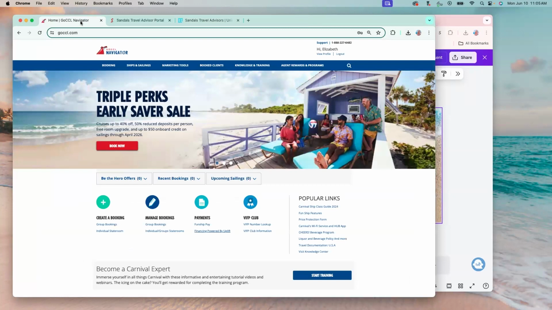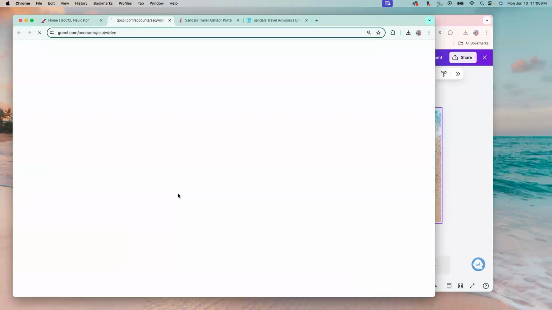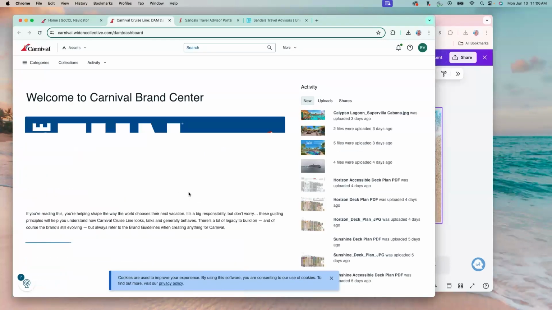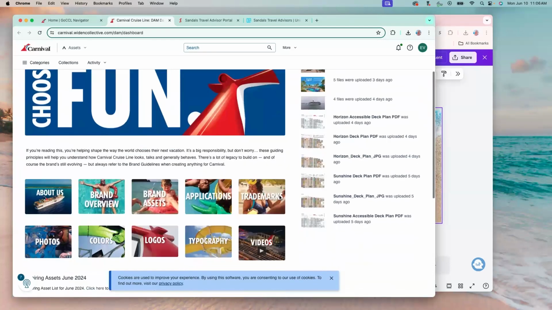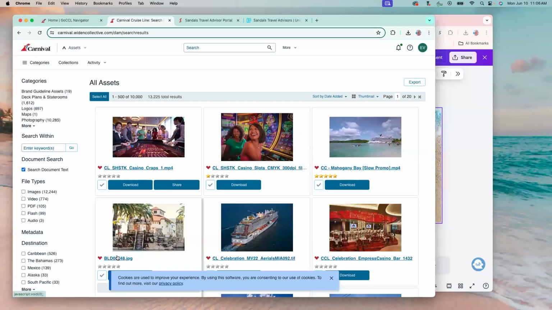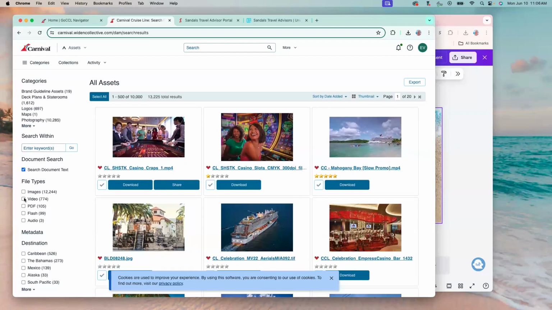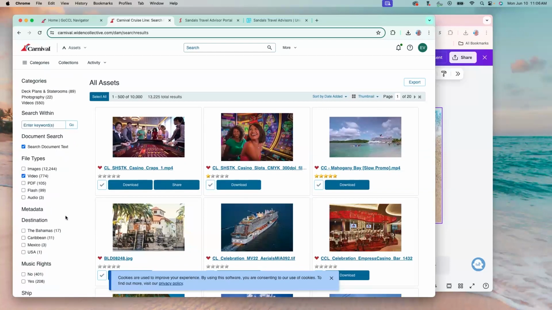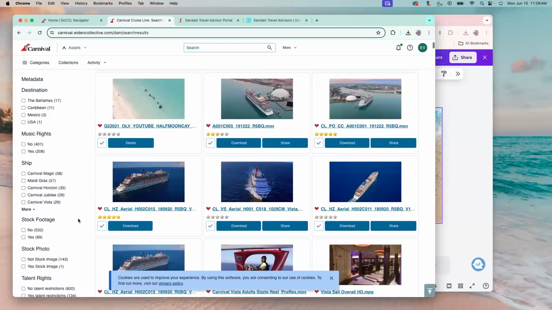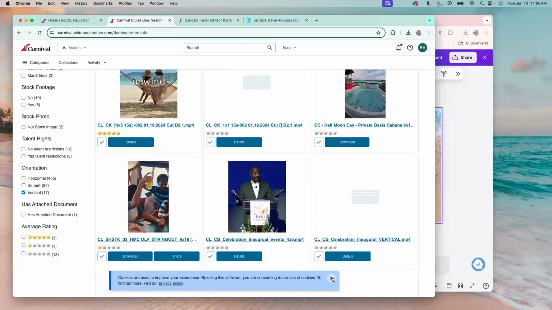I'm going to see if I can also find one from Carnival. Under marketing tools, go to their videos. So for this one, same thing, I want video. And let's see if there's anything good in vertical.